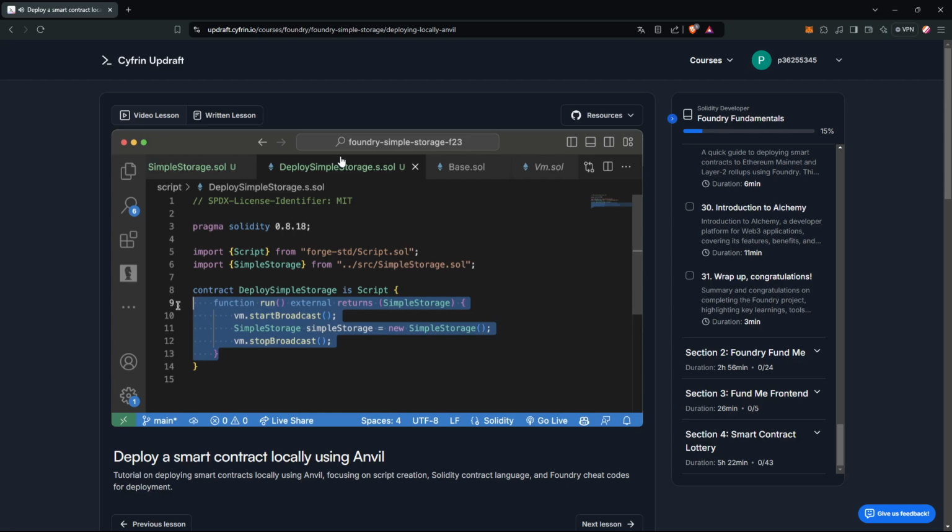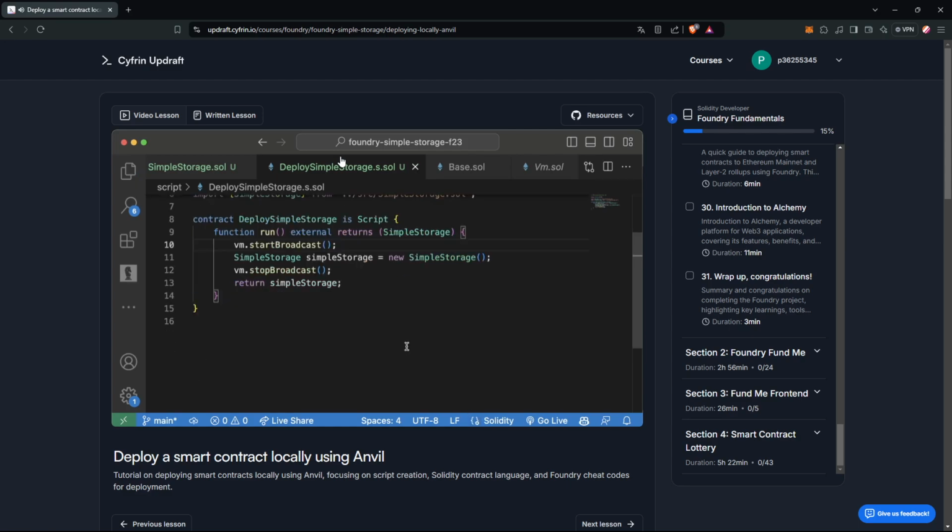If this is a little bit confusing for you right now, that's okay. It's going to make more sense as we go on later in the course. But for now, just do this and follow along with me. And then, of course, we can say return simpleStorage. Okay, great.